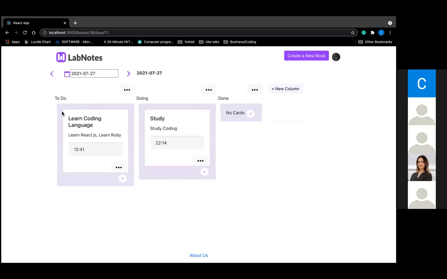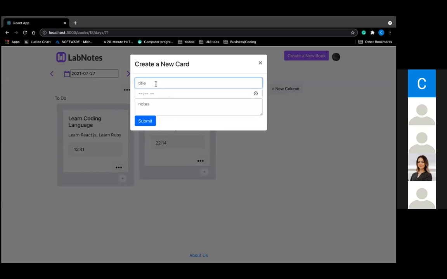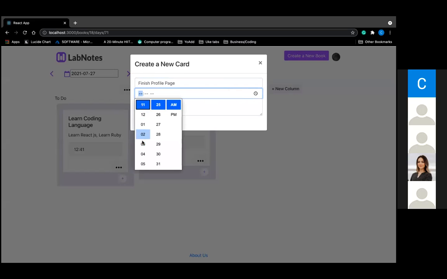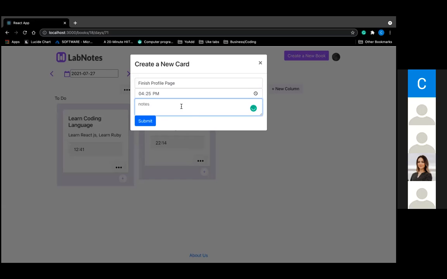Okay, so after creating columns, we can create cards to help us keep track of our goal. So I can create a card on the to-do column and say finish profile page. And I can choose a time that I want to be done with this task. And I can make notes. For example, work for an hour.